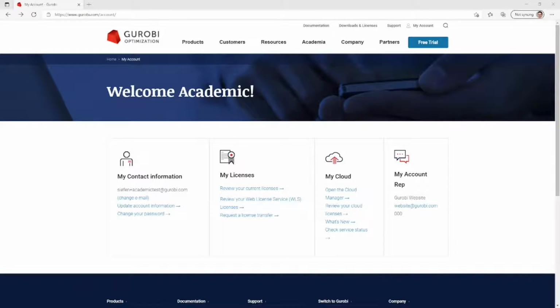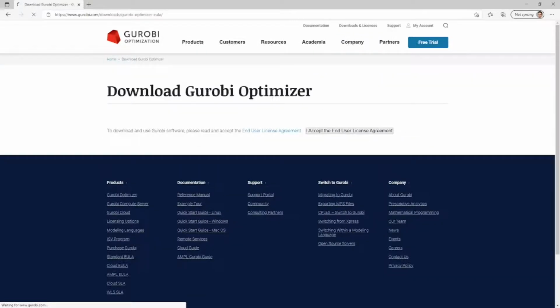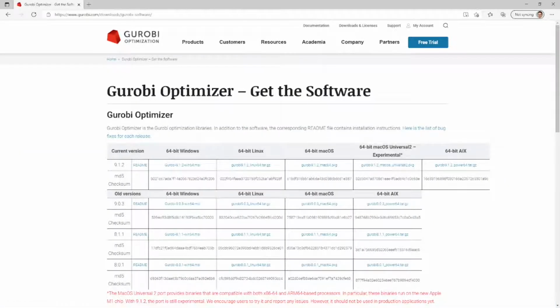You can always download the latest version of Gurobi from the website, even if you like before you have a license key. To do this, click on the download menu and select Gurobi Optimizer Download Software. Before you get to the download links, you need to read the End User License Agreement and accept it by clicking the button. Then you get to the page with the download links. You see multiple versions and multiple different platforms. Our general recommendation is always go with the latest available release and pick your preferred platform, Windows, Linux, or Mac OS. You can just go ahead, click the download link, and download the installation file to your local machine.